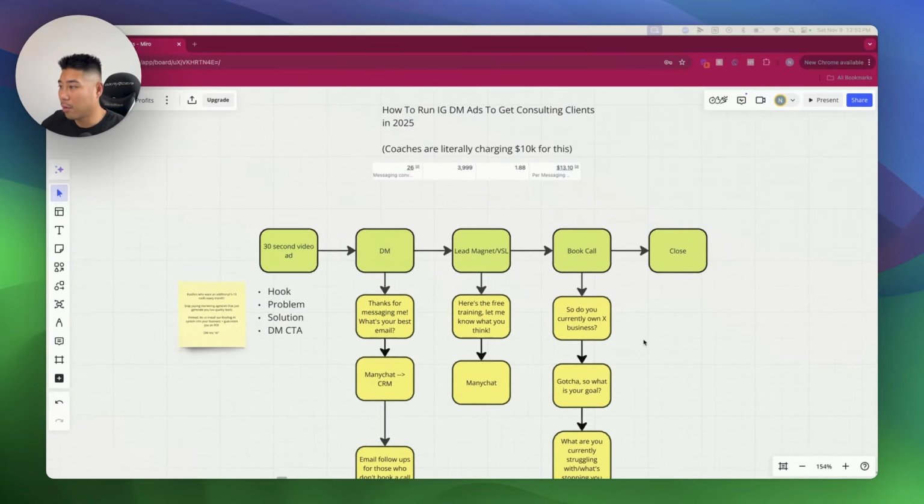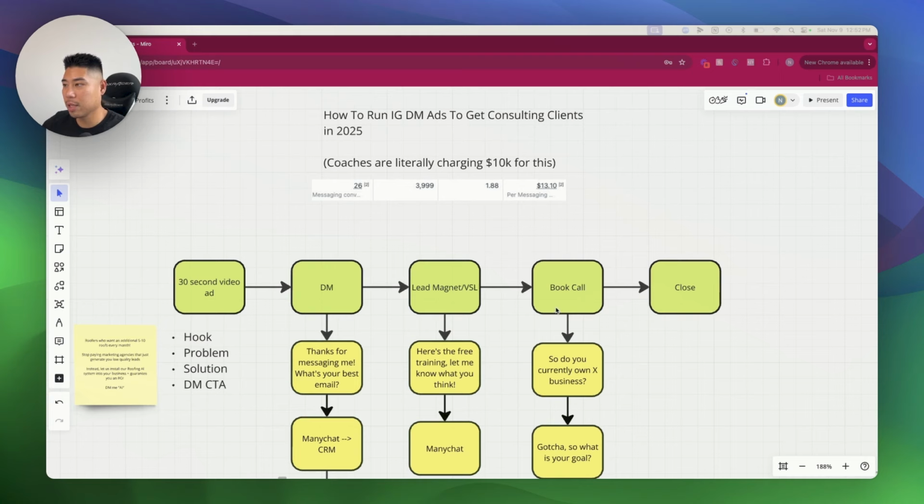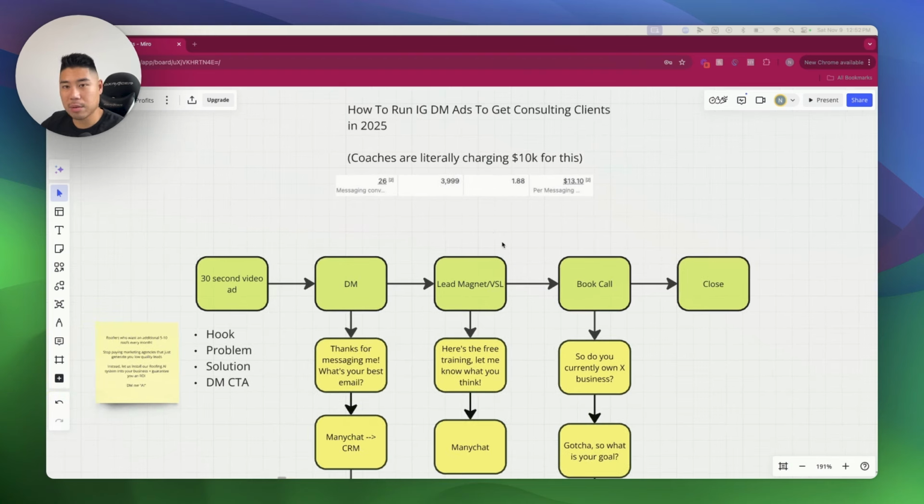So run this model and let me know what you think. This is how I'm doing it to get consulting clients, and this is what I'm going to be doing in 2025. Because VSL funnels, they work. Trust me, they really work, but they're tough, and there's more people doing it, and there's not enough authenticity in the space right now. So this just feels a lot more in alignment with how I want to run things. And I think a lot of you guys are going to resonate with that as well.